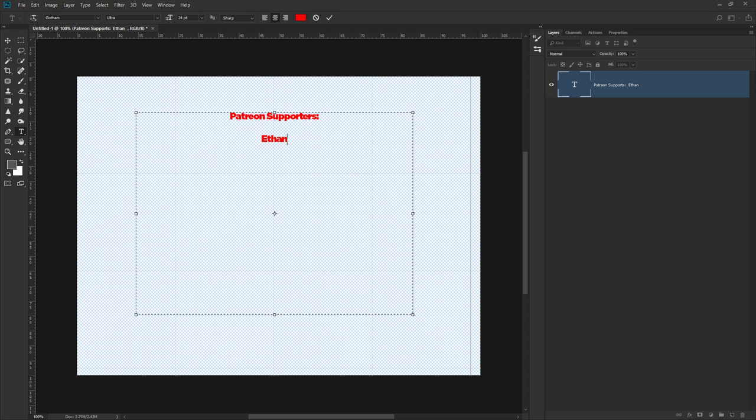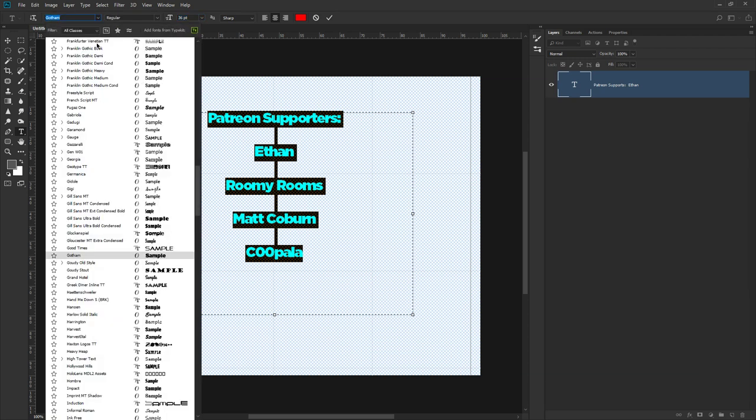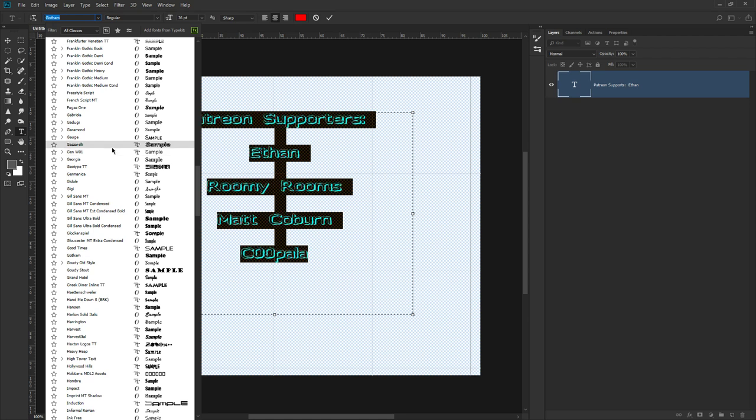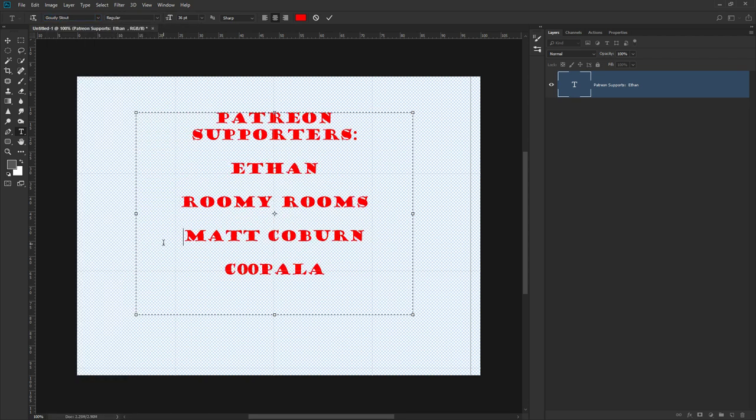Next up would be Roomy Rooms, Matt Coburn, and Kupala. And I think I can make the size a bit bigger. Let's do 36. I like that. And let's change the font. There we go.